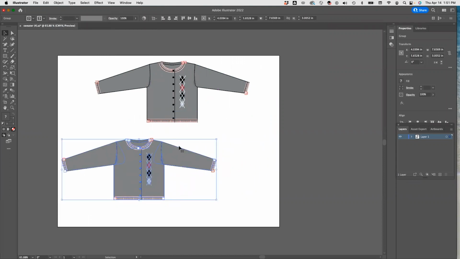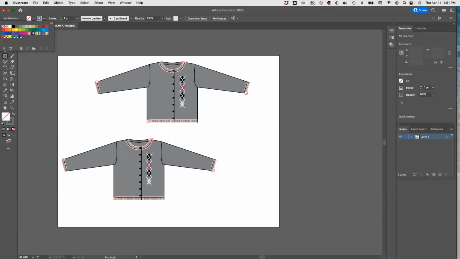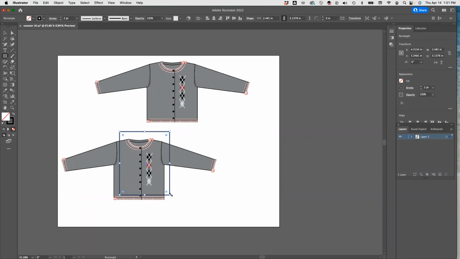Now we're going to select only a portion of this for the merchandising presentation. So first I'm going to go to my rectangle tool. I'm going to make sure I have no fill selected, and I'm going to select a black outline, and you can make that a 2 point. Now I'm going to select this portion. Maybe you can make it more like a little square. All right, this is good.